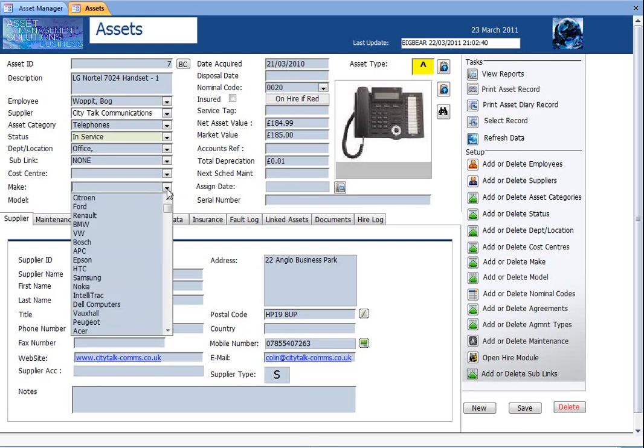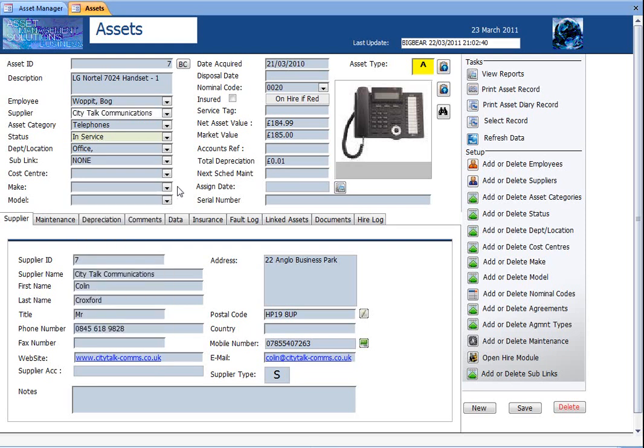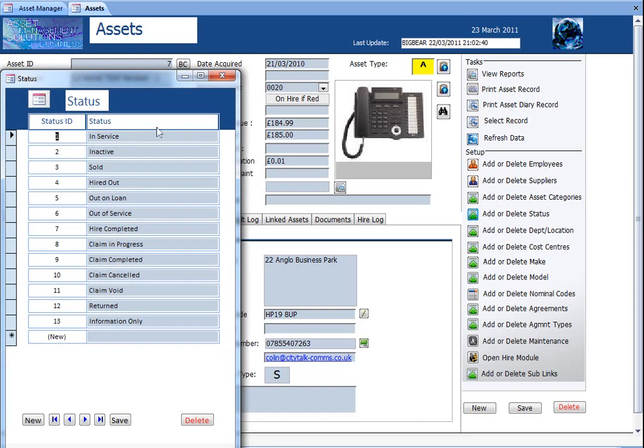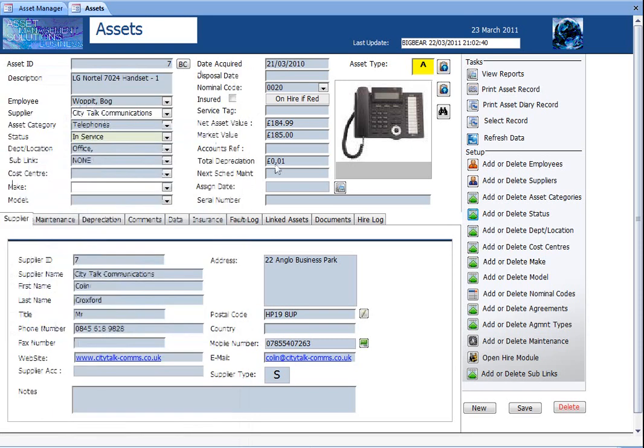If you've got a make and model, you can actually put makes and models into there, or whatever you fancy you want to put in. You can actually update these statuses. So for example, if you want to update the status of a product, you click onto there, you can update it, save it, and then it'll be available for you in the drop down box at that side. Here you have your date acquired and the disposal date if you disposed of it.